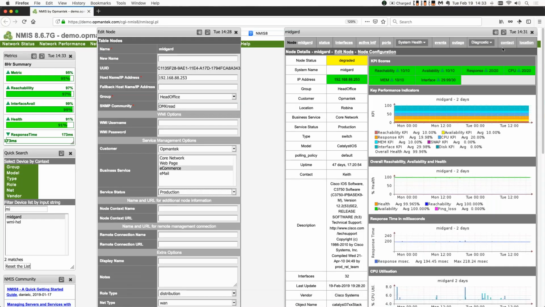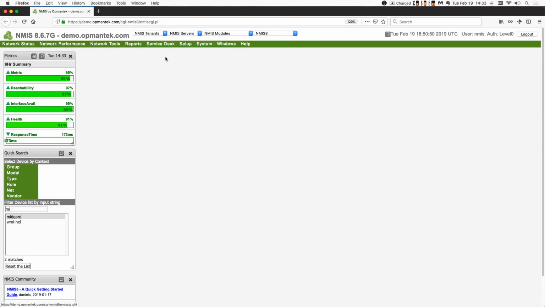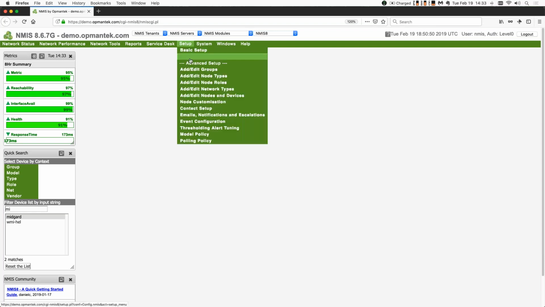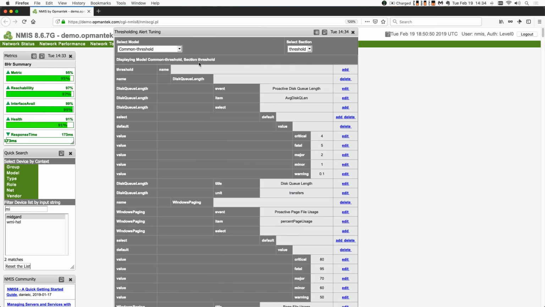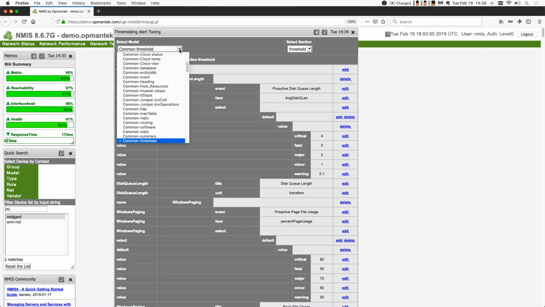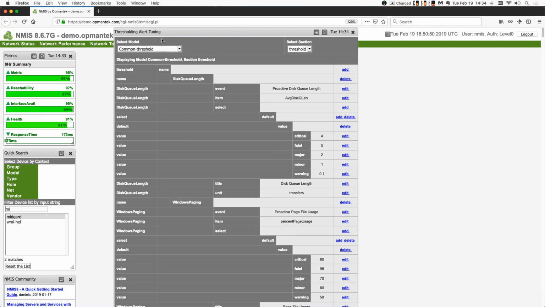Switching over to NMIS again. So setup, threshold alert tuning. Now the system has read through. It's pulled in all the thresholds. You can see on the left-hand side, it's selected the common threshold model, which stores all of the thresholds that we ship with now. There's only one section in this model. It's the thresholding section. And so every model loads the common threshold section.